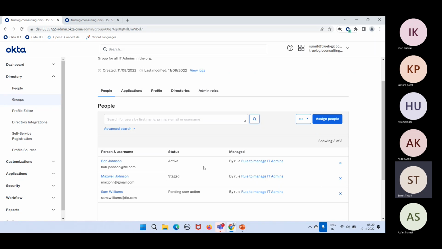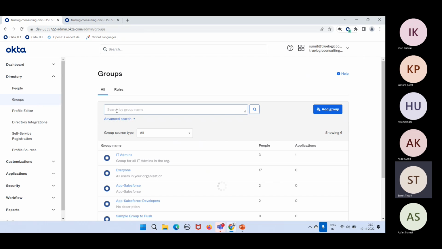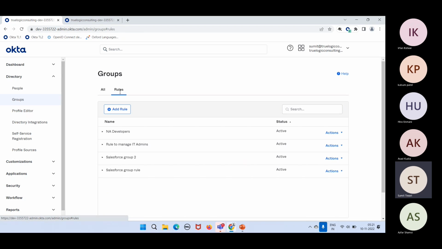It will also keep the users in check. As a human, I may have a human error and I may skip one or two users, but the rule will not. So this is the use case where we use group rules. We can definitely create a very complex group rule depending upon the requirement. The ones which we just created are very common, very simple group rules, and we can definitely expand it to something else.